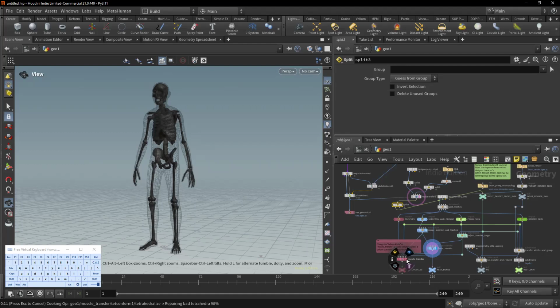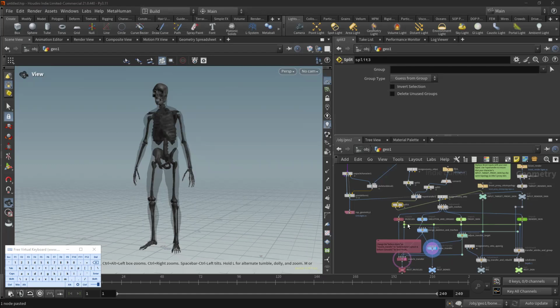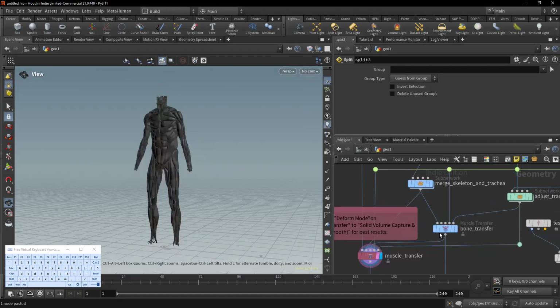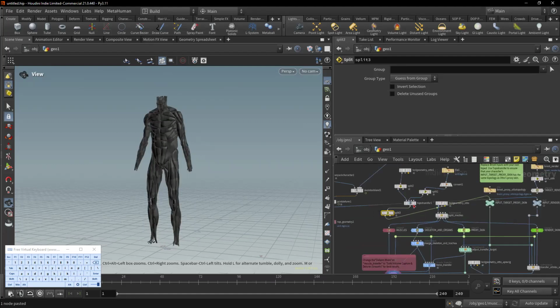And just a second, we'll be able to see that. We can pick matcap shaded and select the muscle transfer. And there you see the muscle transfer correctly set up for the character within the character.